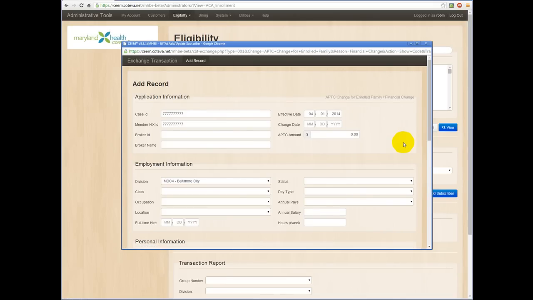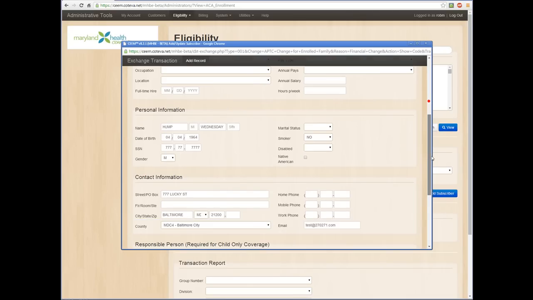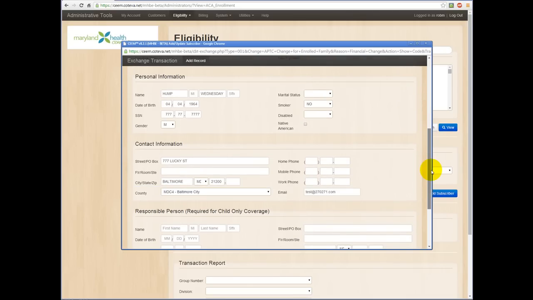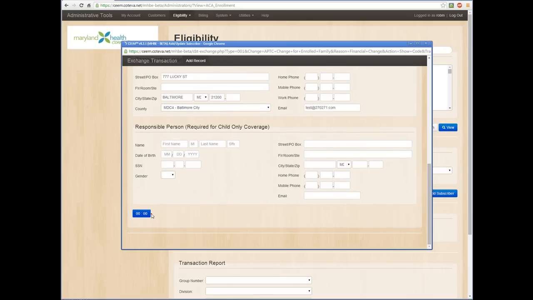This, again, is identical to what was done in CEEM version 7.5.1, with the exception of all of that information we saw within View Subscriber is now pre-populated, so I don't have to rekey any of that information. The main change here, I need to put in a change date. We'll say their change is going to be effective on the 28th of August 2014, and they have a new APTC amount of $123. We'll say that all of this information has remained the same, so we'll go ahead and say Add Record.